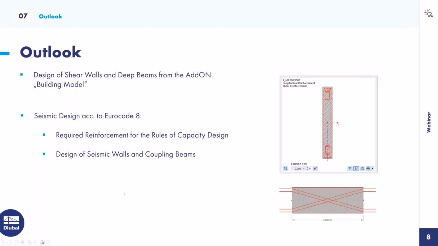And in parallel, we are working on the design of seismic walls and coupling beams. In the image on the right side, you can already see our first draft of the input of the diagonal elements or diagonal reinforcement in the coupling beam, which will then be used in the seismic design.